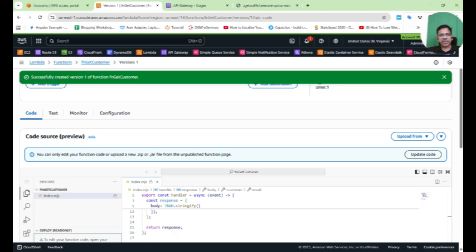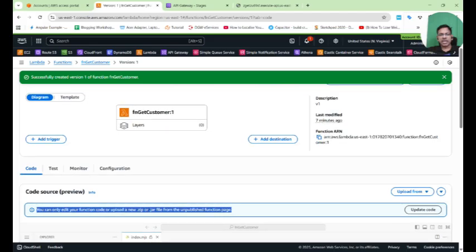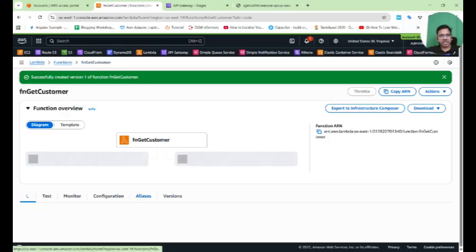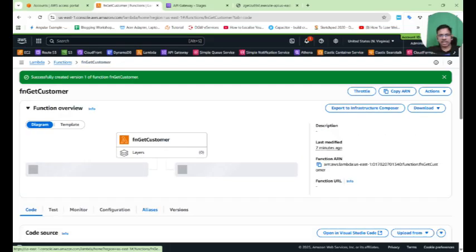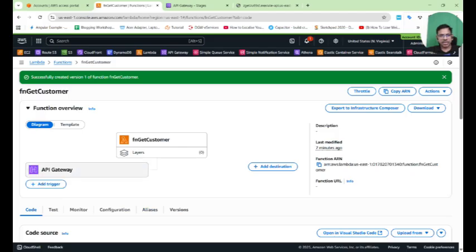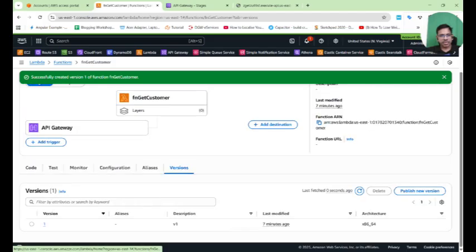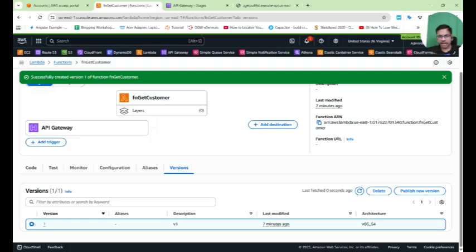You can only edit your function code or upload new zips from the unpublished function page. So that means you cannot edit this function. You can see :1, so this function is slightly different. If you go to the versions, you will find version 1. So this version is immutable.